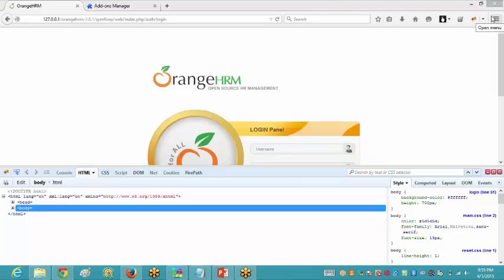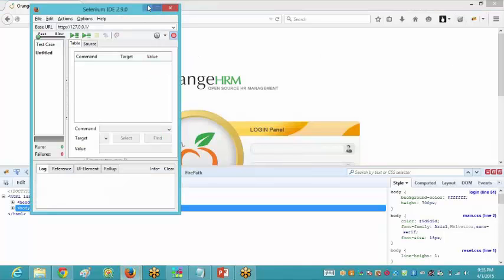So since I have the Orange HRM application on my system, I can use that, but you'll try for other things. Okay, I'll just tell you how you can use this Firebug. Suppose, let me start with the Selenium also. It's in the recording mode.